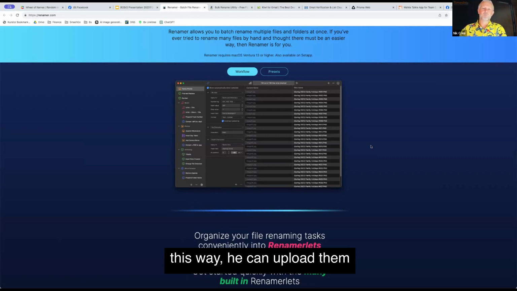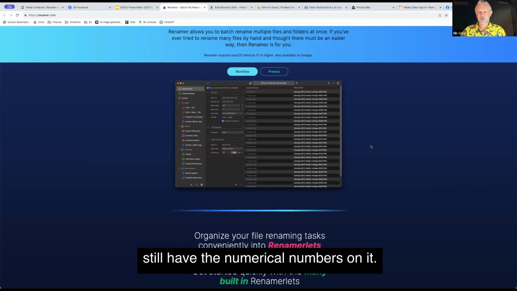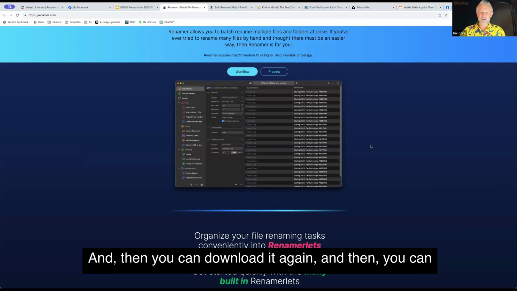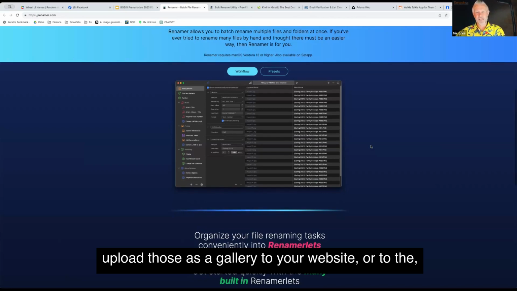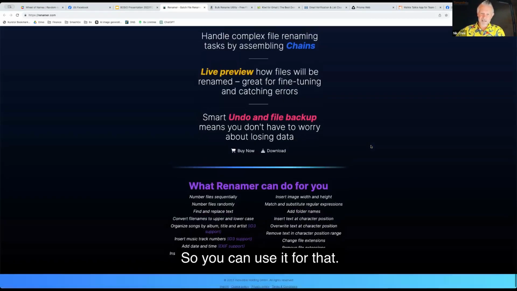This way you can upload them all to the app and rename them. You might call it your business name or website name. You still have the numerical numbers on it. And then you can download it again, and then you can upload those as a gallery to your website or to the properties that you're using. So you can use it for that.